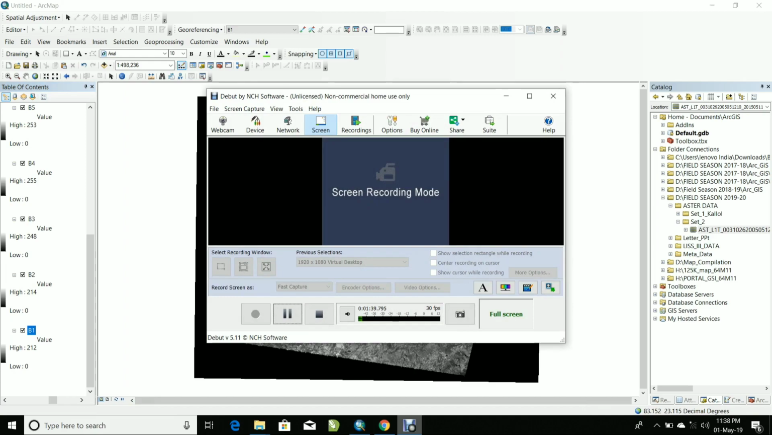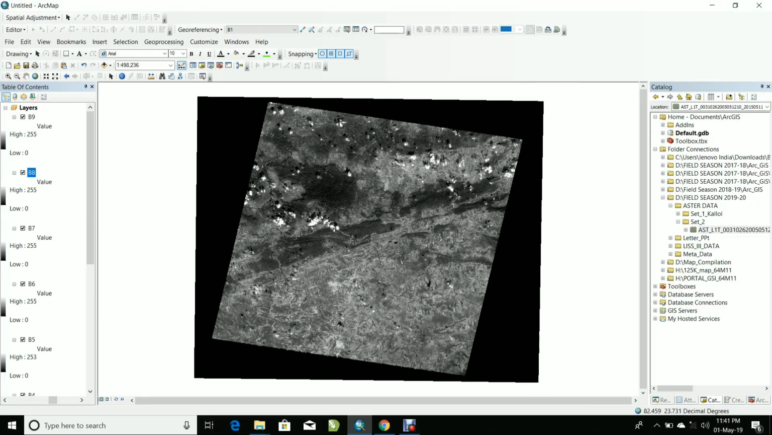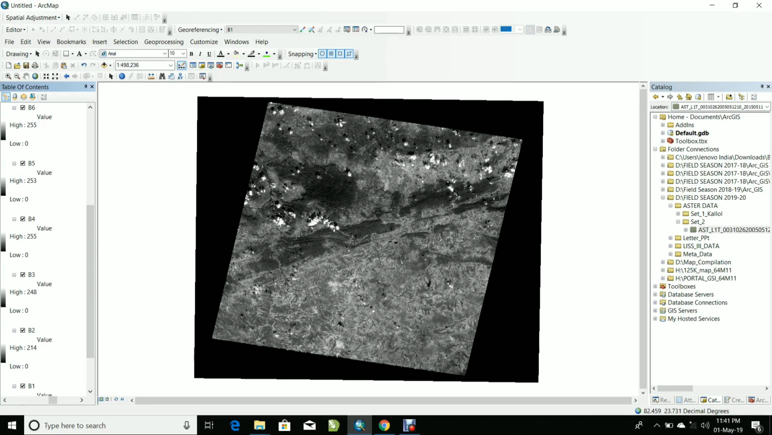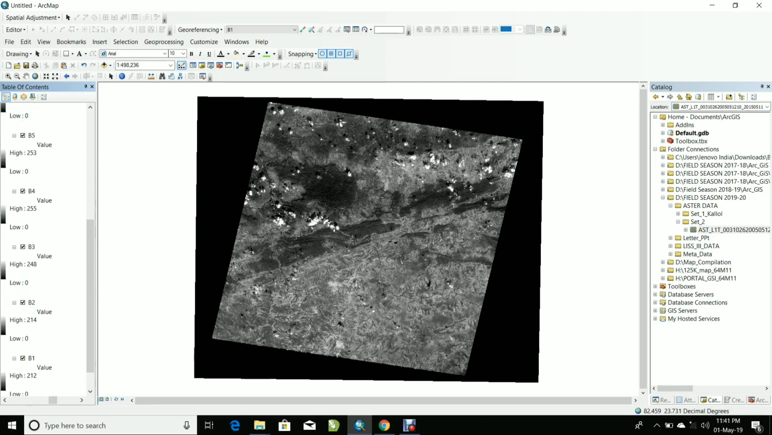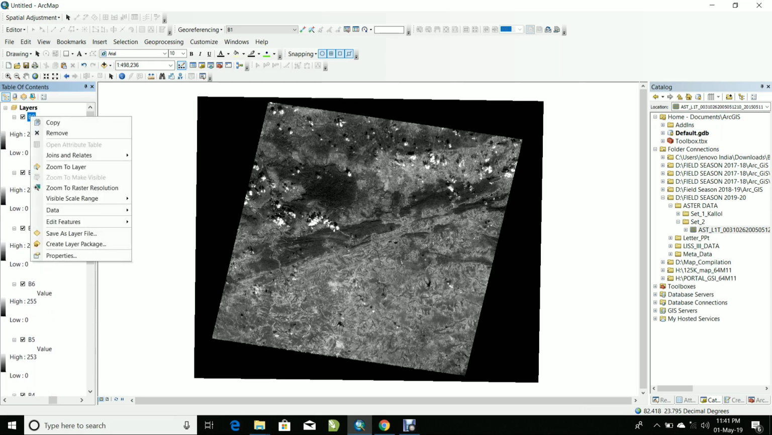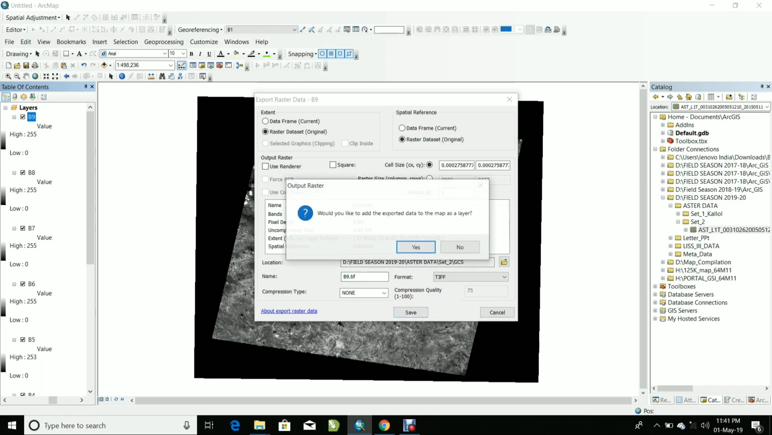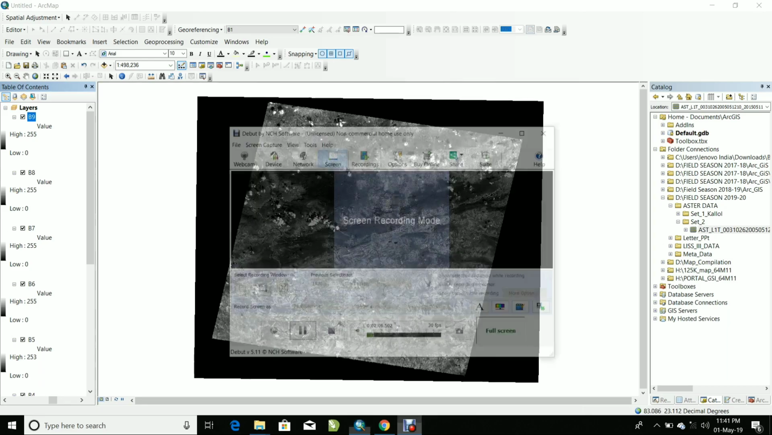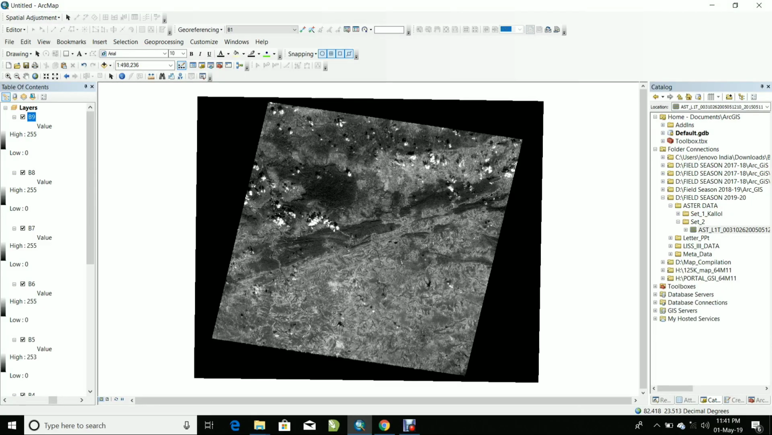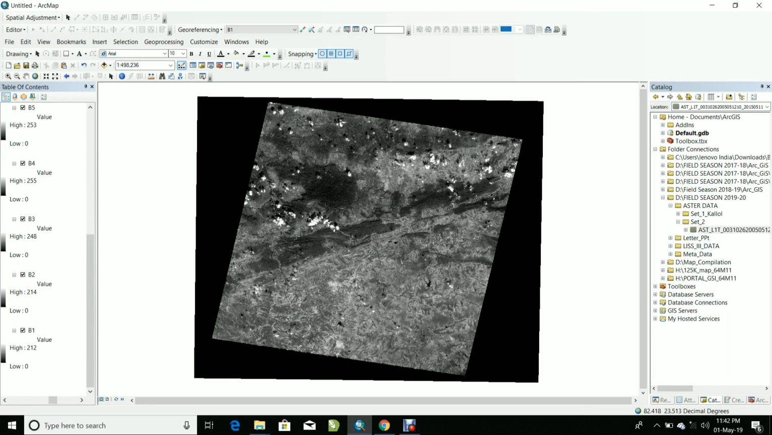Here the processing is on. Consecutively putting all the 9 bands. Now I am doing it for band 9. Now the next step is to select all the 9 bands and remove all those bands. Right click, remove. Okay.